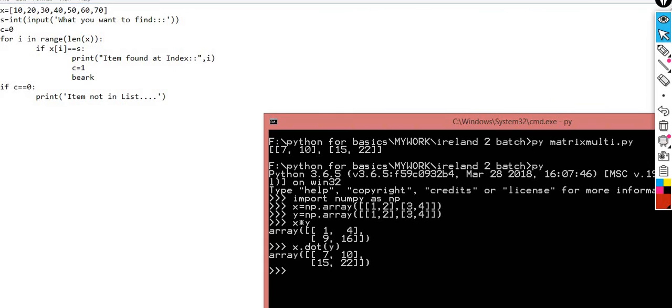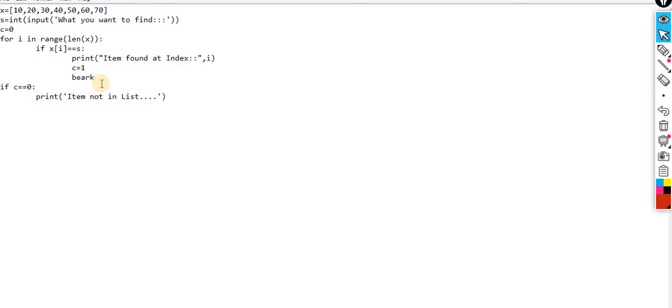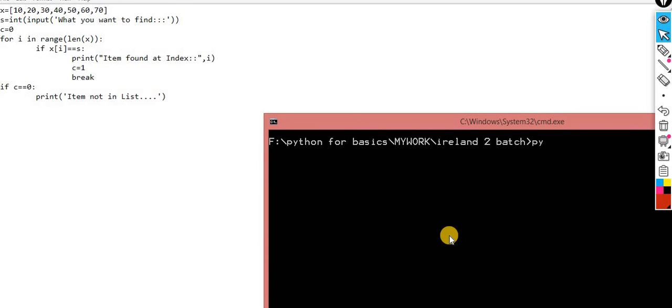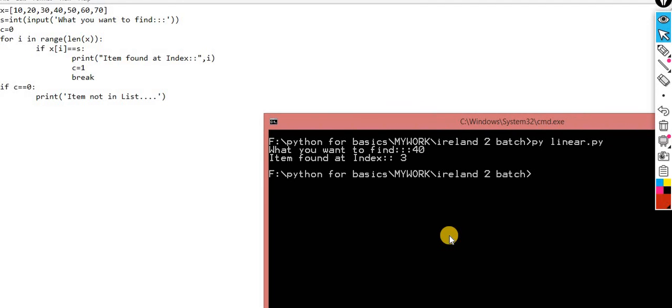But I think the break spelling is not right. Which spelling? Break. Yeah, B-R-E-A-K. Okay, so please check. Python linear.py. Okay, so what do you want to find? Let's suppose I want to find 40. So item is found at index of 3. 0, 1, 2, 3. Perfect.